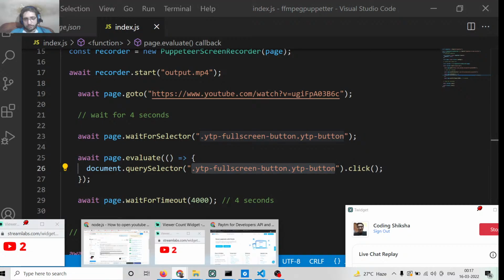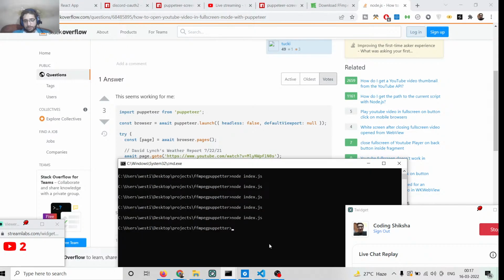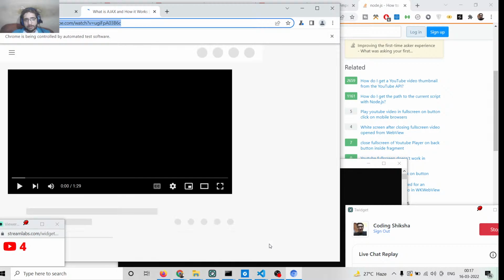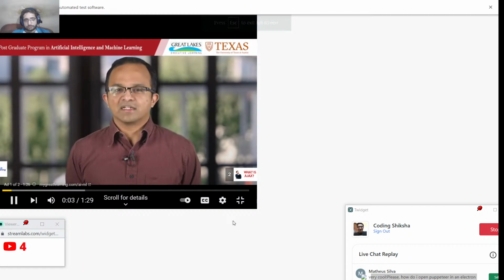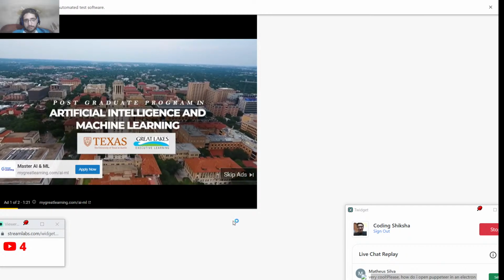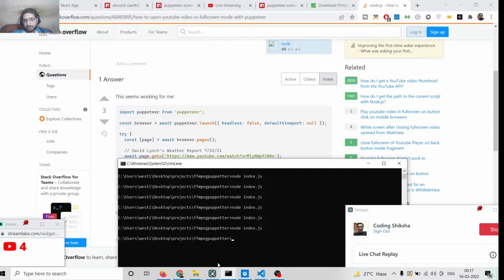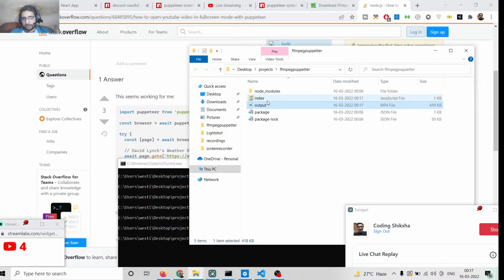Let me now see if it is doing the job. So if I launch this application with node index.js, it will go to the URL and it will make it. It has made it into a full screen. You will see that it has clicked the full screen window.